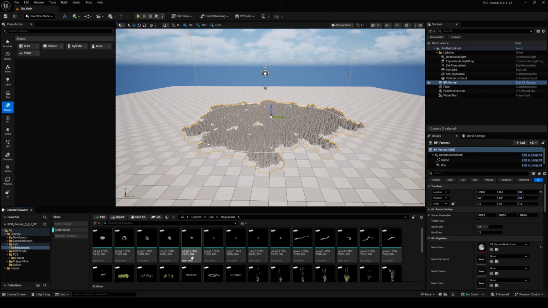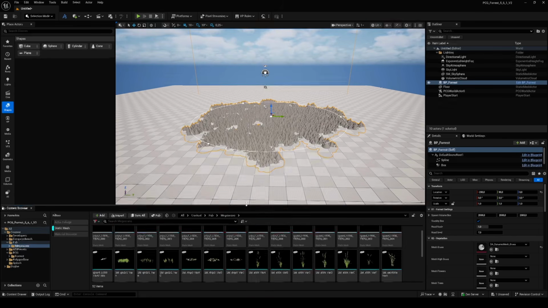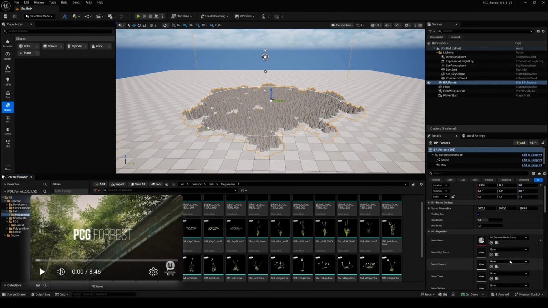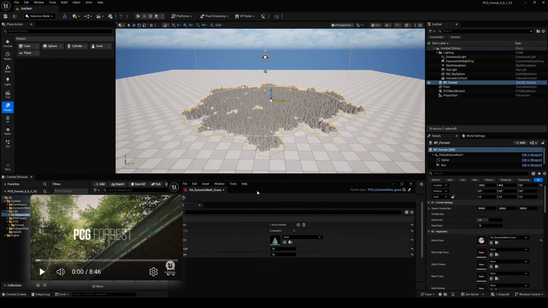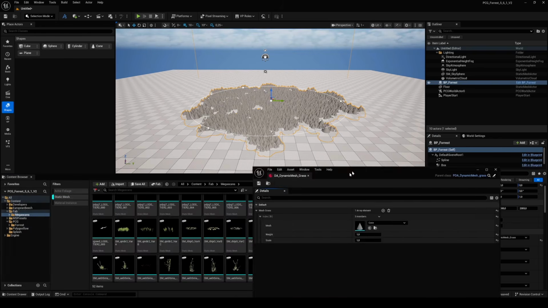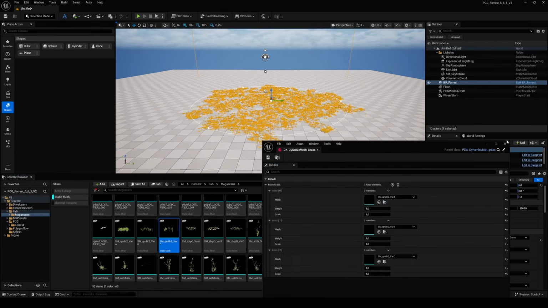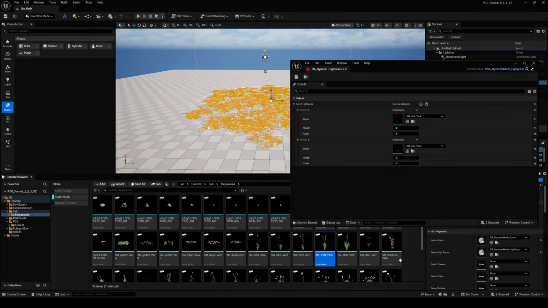For a more detailed step-by-step walkthrough on how to properly set up and fill these assets, you can refer to my first video on the PCG Forest. However, for the purpose of this video, I will be speeding up this part of the process so we can focus on some new features.